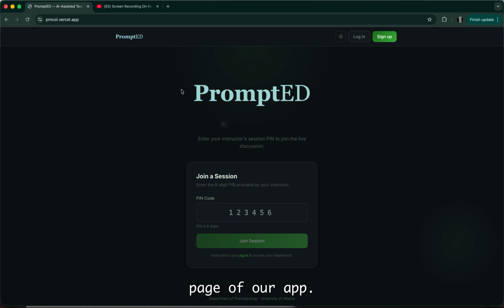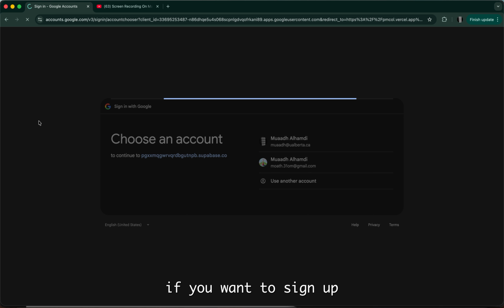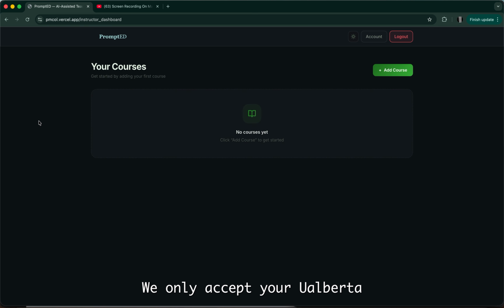Okay, so this is the landing page of our app. I'm going to go ahead and log in. You can sign up if you don't have an account. I will log in with my Alberta email. And obviously, if you want to sign up, it has to be Alberta. We only accept Alberta emails here.